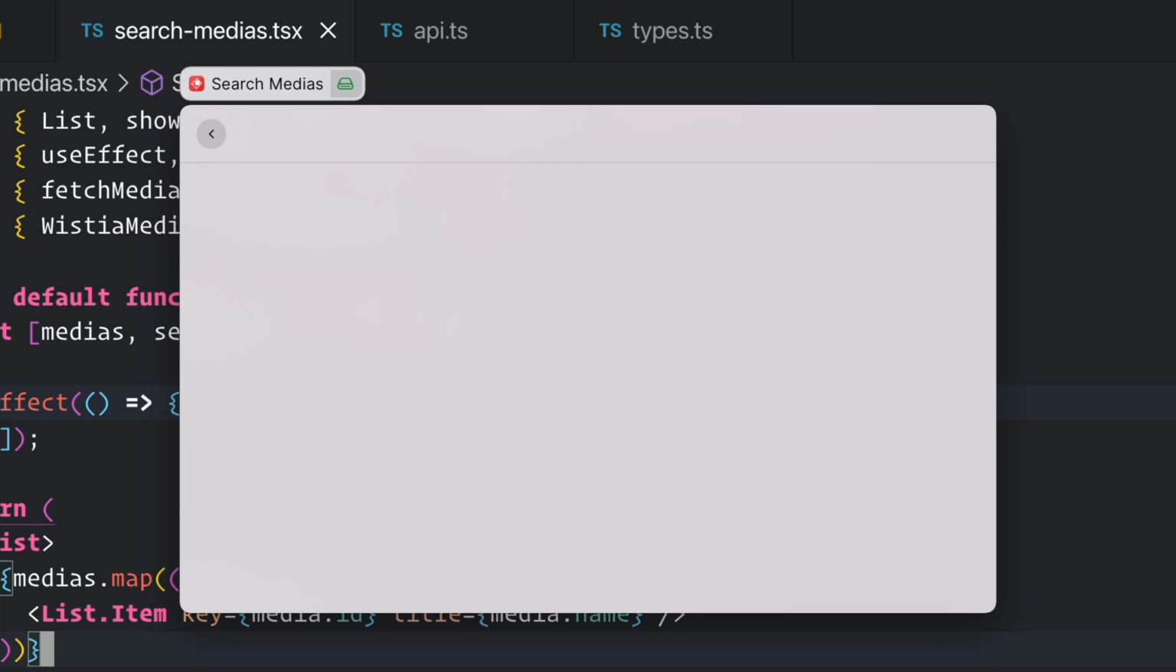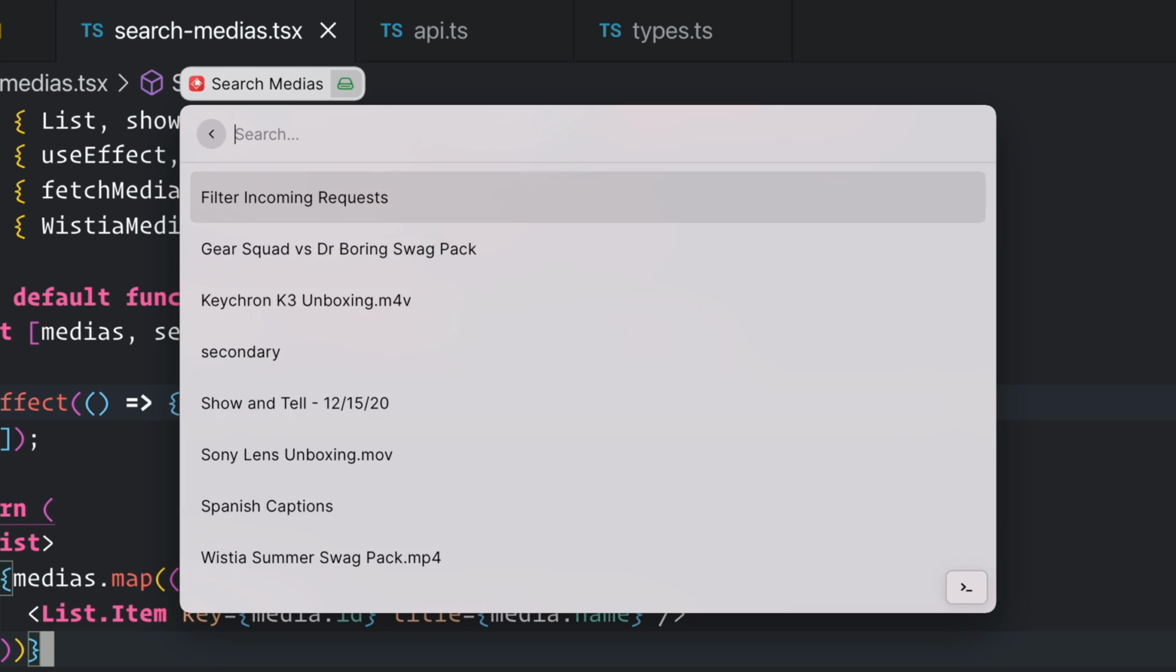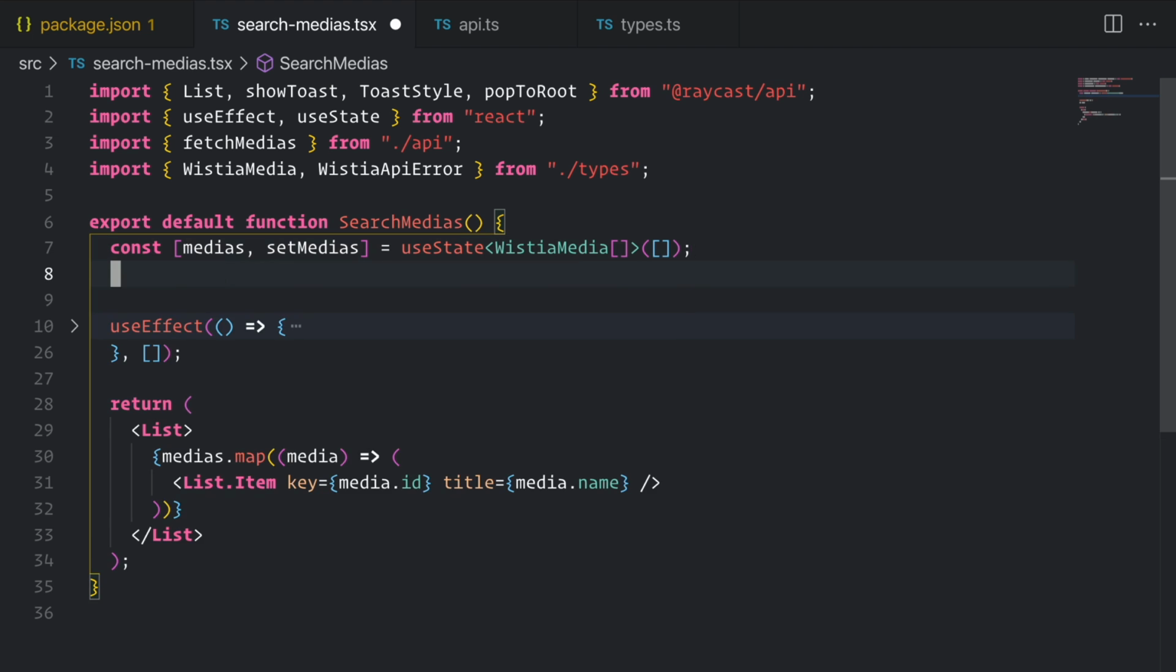So we saw some weird flashing there at the beginning. It starts out with no results and then it gets populated. That is a bit of an awkward experience, but we have a loading flag that we can pass into our list so that it shows something before showing no results. So we're going to create a new state variable here and we're going to call that loading, and we're going to start out with true.